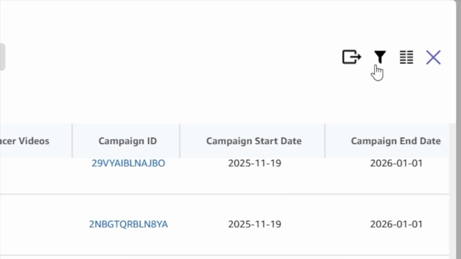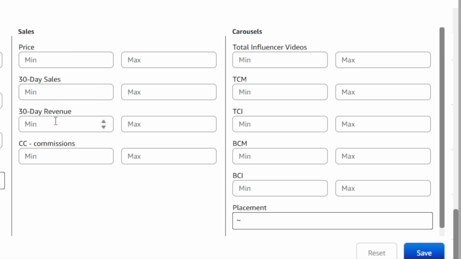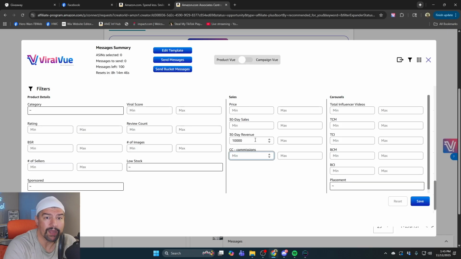So first and foremost, you're going to click this little filter, this little funnel button right here. Okay, so we're going to add 30-day revenue. We're going to go with at least $10,000. So we need $10,000 revenue over the last 30 days. Brand new items aren't really getting traction too much. So we're only looking for items that have a history of being a seller.